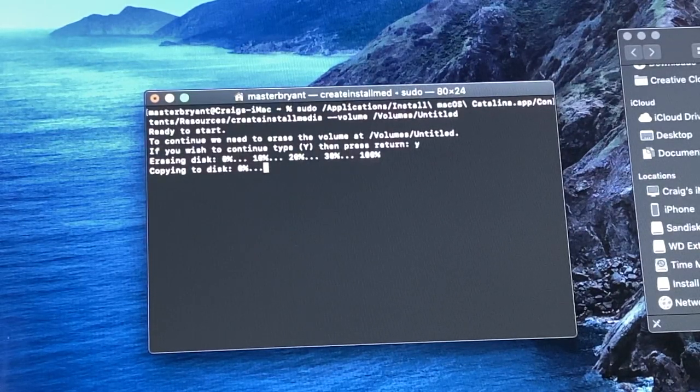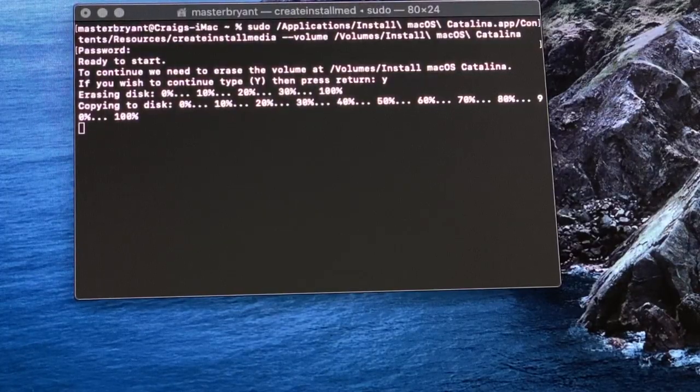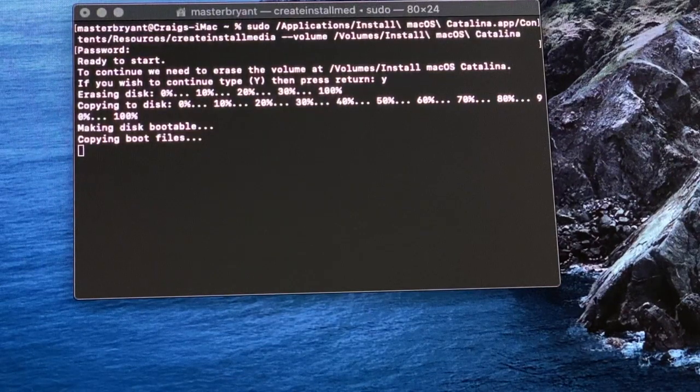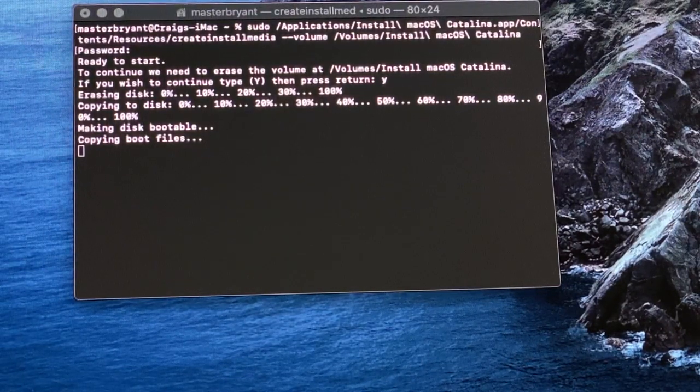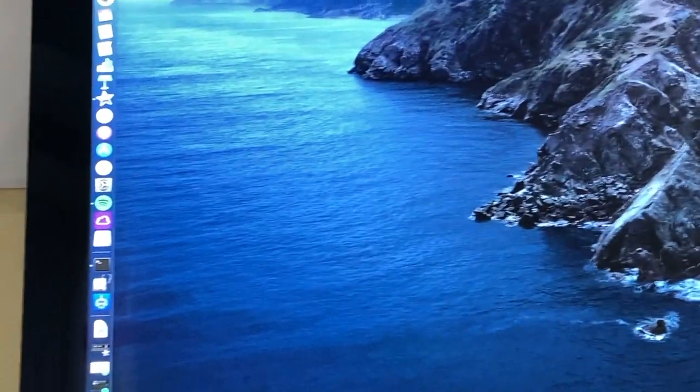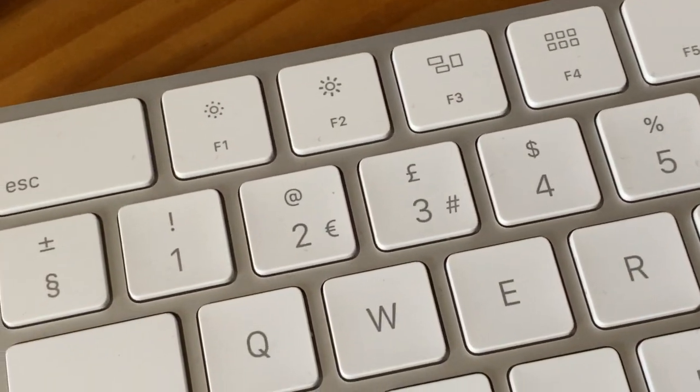Obviously I will fast forward this because it's going to take a while. It's just copying the boot files over to make the disk bootable, and we should be able to boot it from the main start of the Mac. So what we need to do now is, if I just show you, go all the way down, zoom out.